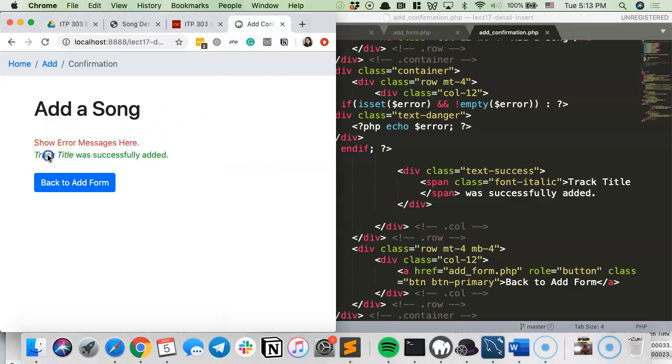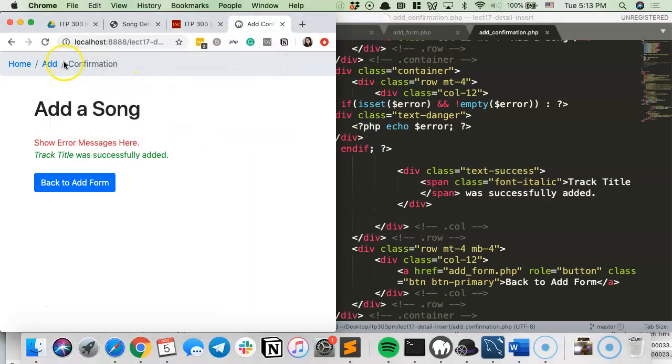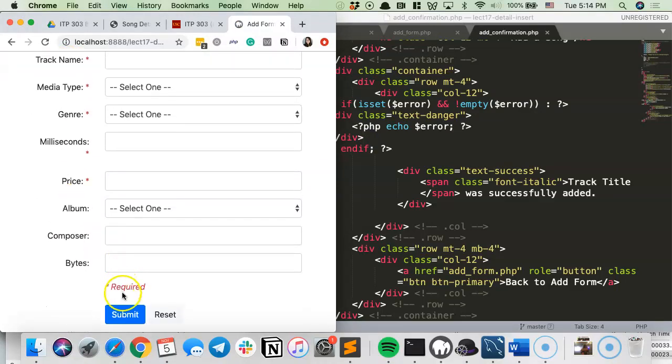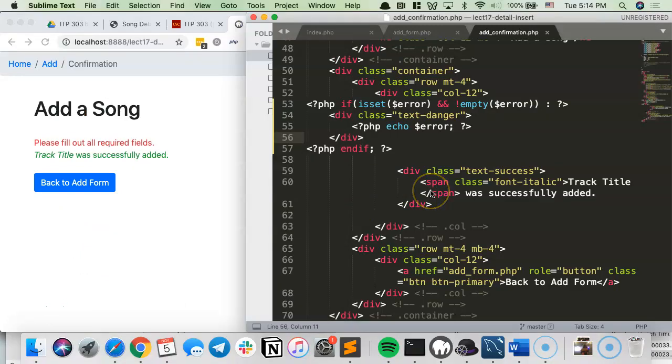And then otherwise, if there's no green message here that the track title was successfully added, it's actually this div right here, but we're going to leave that alone for now. We'll have to handle this case a little bit later, but for now what we care about is this error here. So if I save it and refresh, let me go back to the form, and let's say I submitted with no information. I try to submit this form, I'm going to get, please fill out required fields.